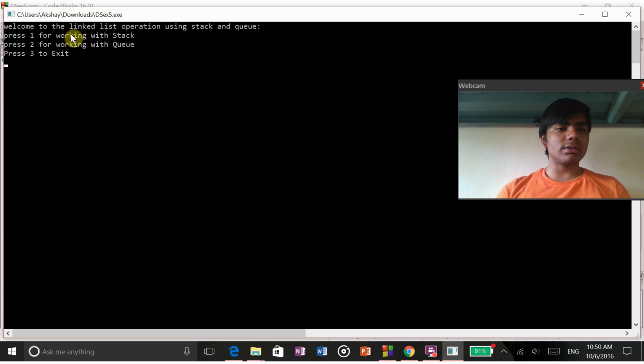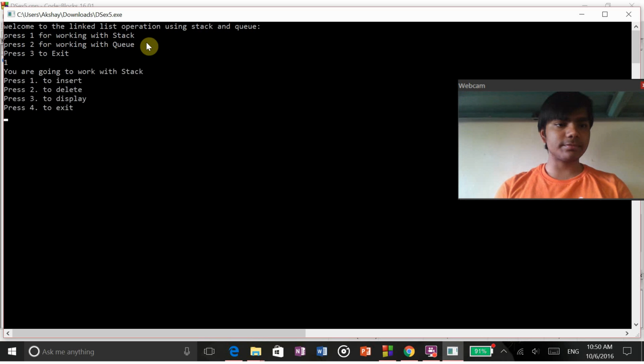So, welcome to linked list. Now let's first work with the stack. So we are working with the stack. Insert, add, insert. There is nothing in the stack, so we'll insert at the beginning. Okay, enter the data.